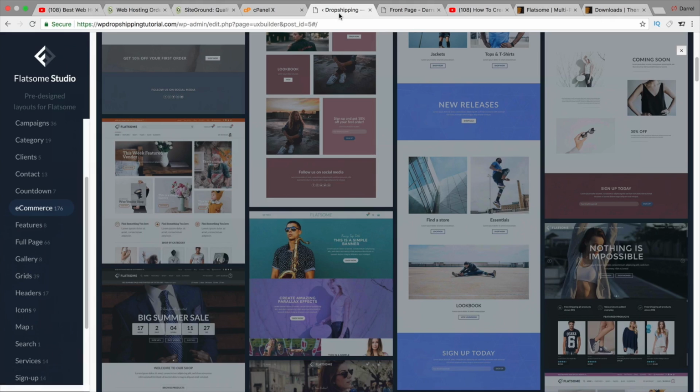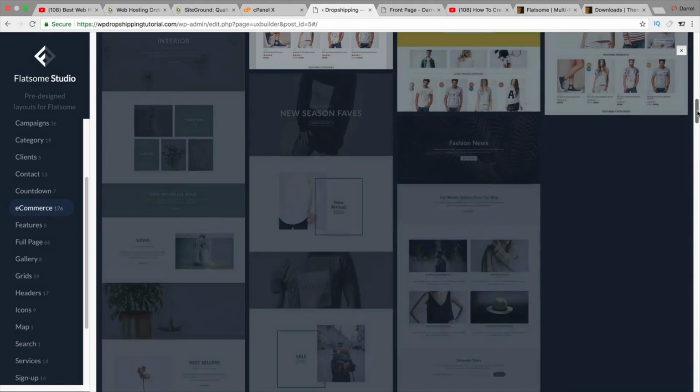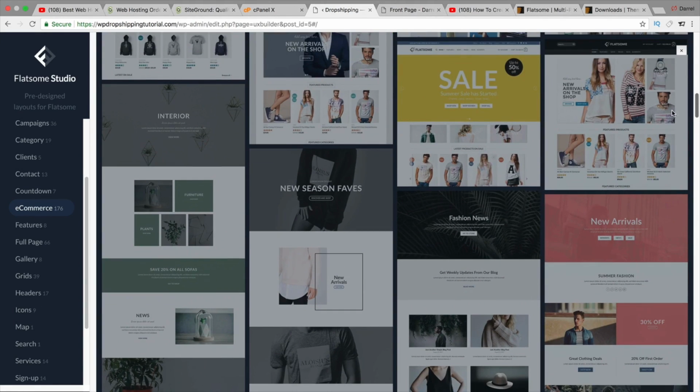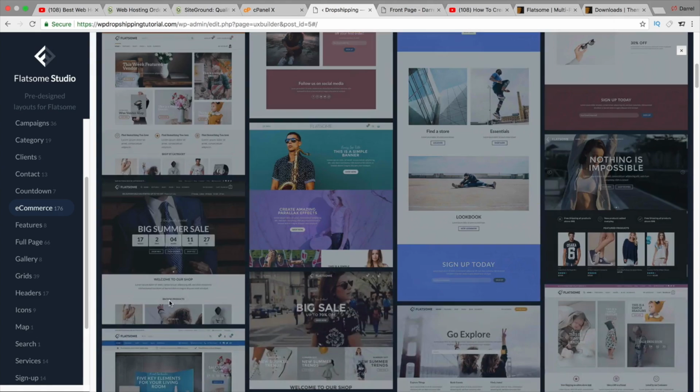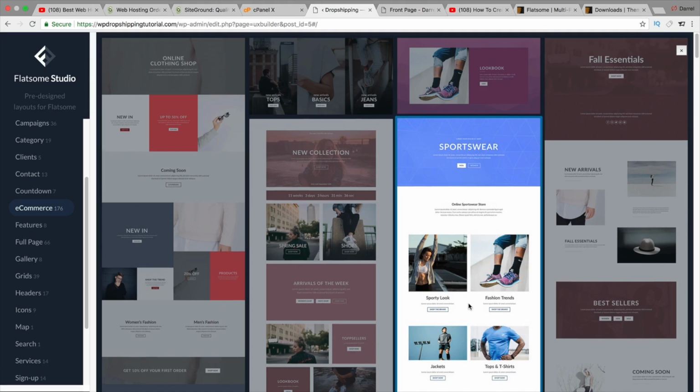So let me first show you how to use the template system, and then I'll show you how you can use the section system, which is a little bit more customizable. So for example, let's just go ahead and pick one right here. We'll pick something a little bit more basic right here. We'll click this one, sportswear.